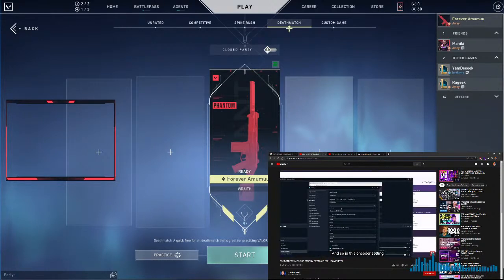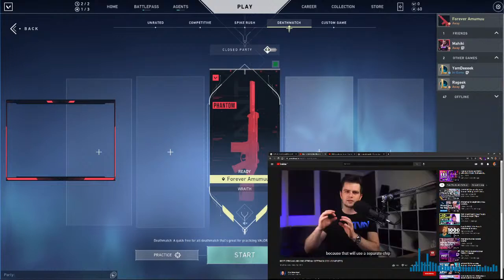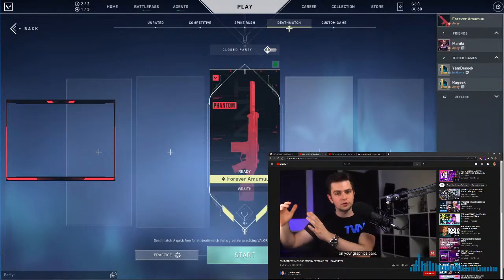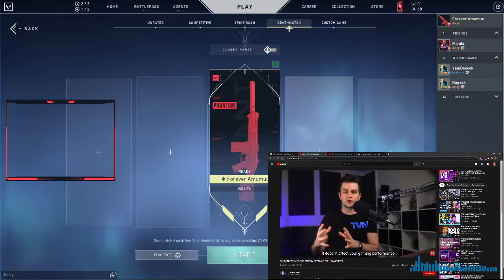And so in this encoder setting, you need to choose if you want to do the encoding with your graphics card, which is hardware NVENC for NVIDIA graphics card, or with your CPU, with your processor, and this is software x264. And you definitely want to choose hardware NVENC because that will use a separate chip on your NVIDIA graphics card to do the encoding, and because of that you will see almost no loss in gaming performance. Because the encoding is handled on a whole separate chip on your graphics card, it doesn't affect your gaming performance.